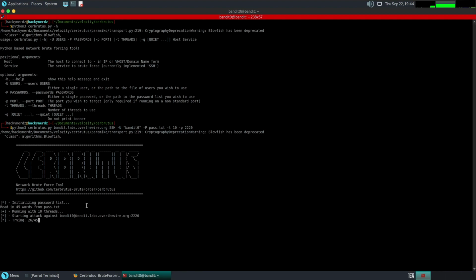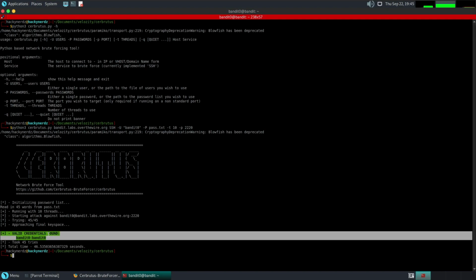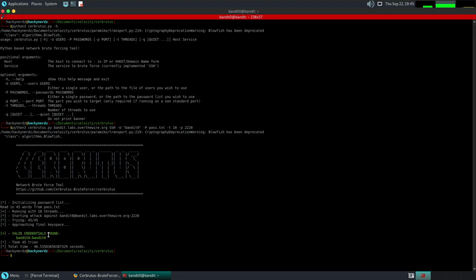So we can run more threads for more speed. The thing is, more threads will not provide that much accuracy, so running 10 threads is good enough for now. Right, and here we got our credentials. Correct. So this tool is also good for brute forcing. Like if Hydra is taking too much time, then you can use this one also. Optimized method. Yeah, so these are all 3 tools.